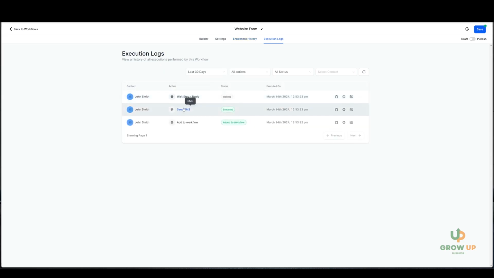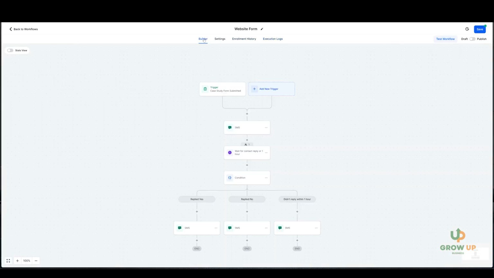And under execution logs, you can see every single step your lead has gone through so far and where it is waiting. Last thing, when it is ready, publish it. On draft, it will not run. Then save at the top and you are good to go.